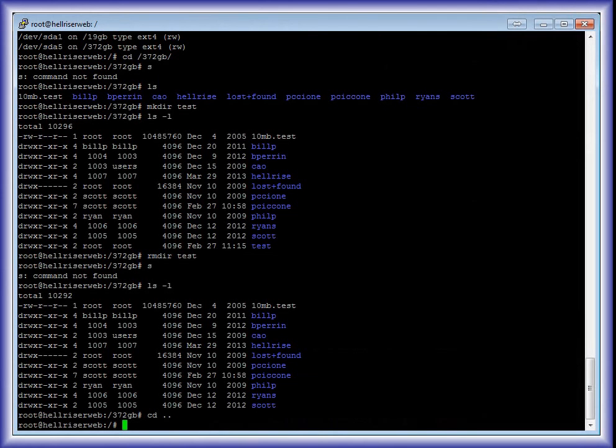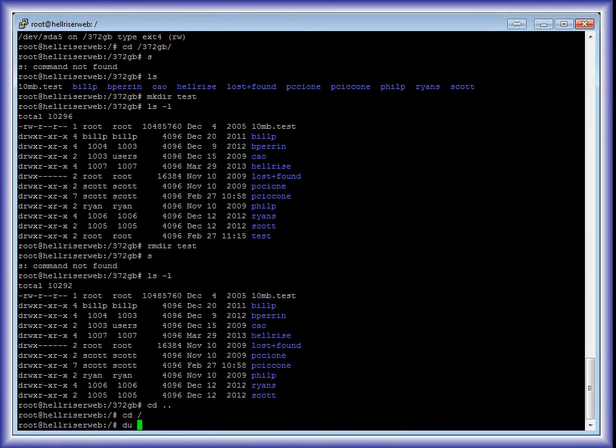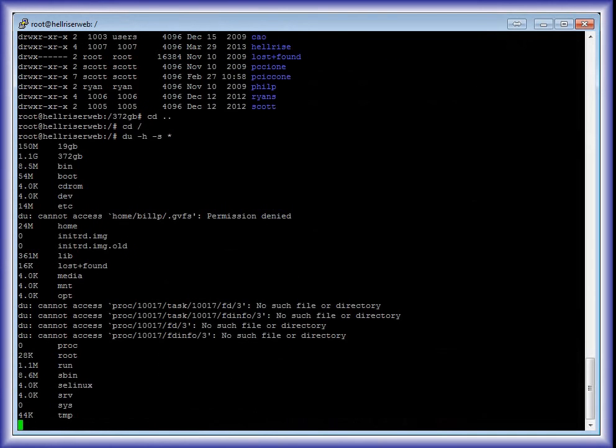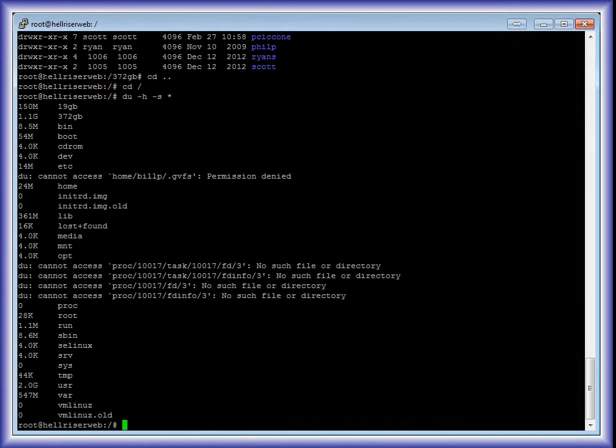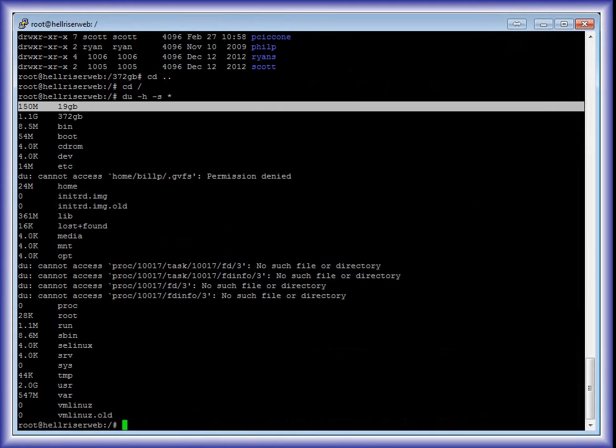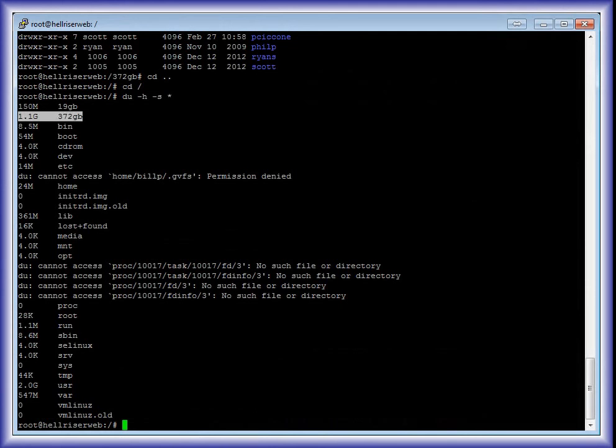So there we go. Looks like we're all set here. Awesome. Let me show you a quick command that I like to use to troubleshoot directories and stuff, because a lot of times a partition will run out of space and you don't know it, and you get a lot of problems. So I go to the root and do du -h -s *. This is going to calculate all the directories and their sizes, which is pretty nice. So the 19 gig has 150 megs. The 372 gig has 1.1 gig in use.